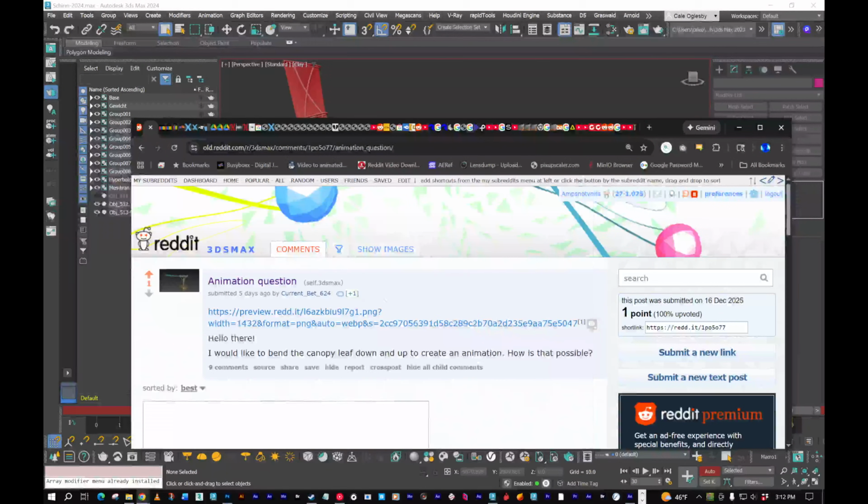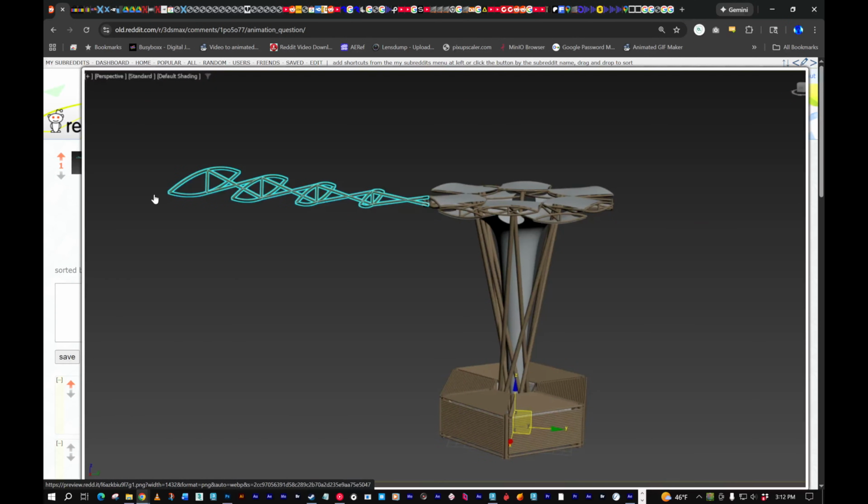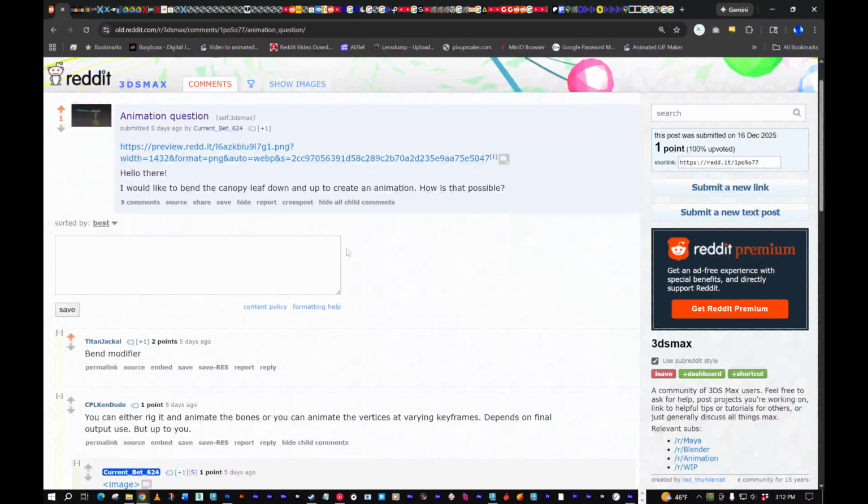Okay, let's go. So this question was posted on Reddit, and I've been in talks with the person who made it. They want to know how to animate this. This is the picture they uploaded. They want to animate the canopy of this. We found out it took a little bit of added information to understand what they wanted.